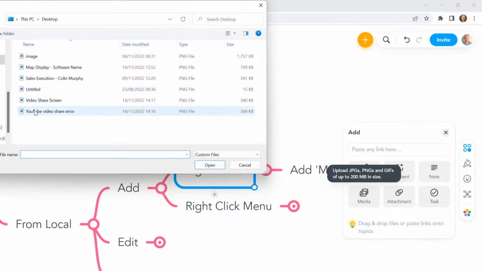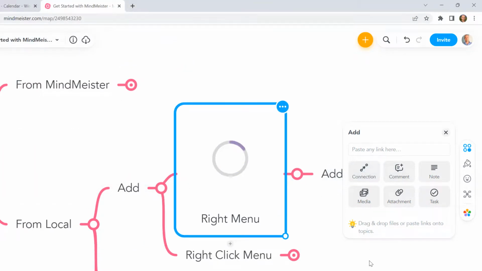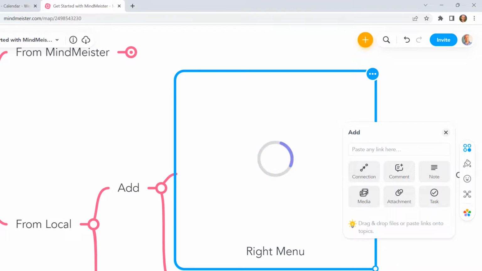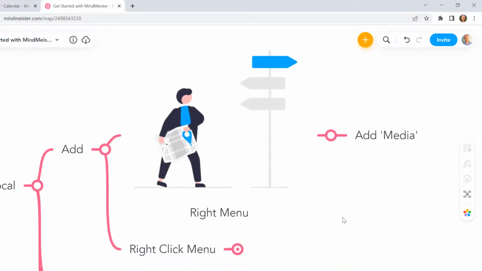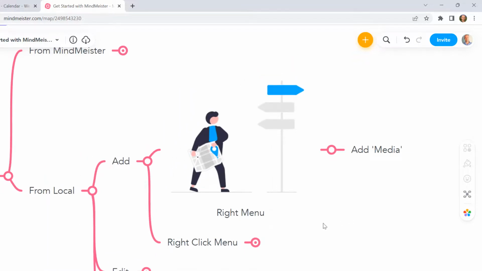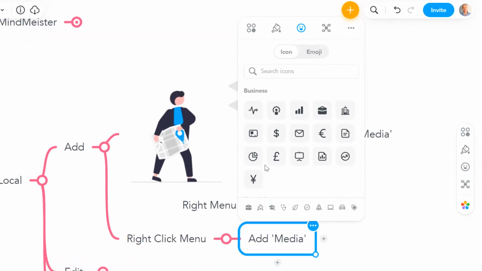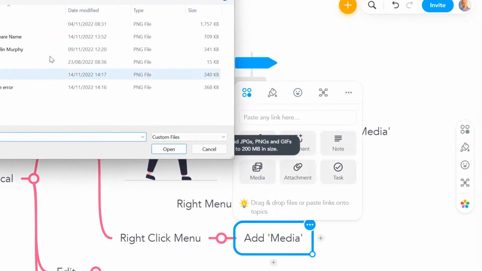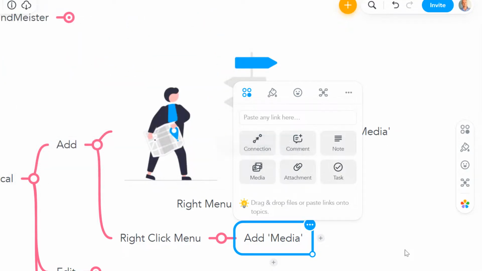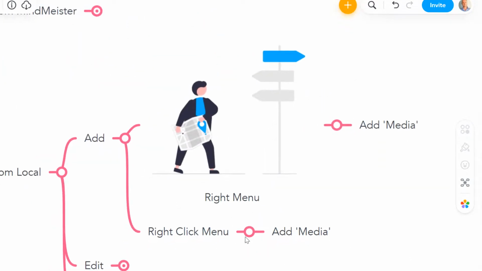So here's some images on my local computer, and I can just say let's choose that image there, and you'll see it's just uploading that into the mind map and is appearing there. So we've added that into the mind map just using that right menu. We could also again use that same right click menu on any topic, and this time look again for that add media option to achieve the same thing. I'm not going to do the same image twice because that's going to get very confusing.